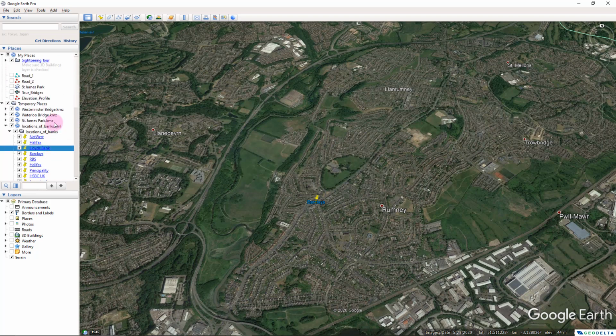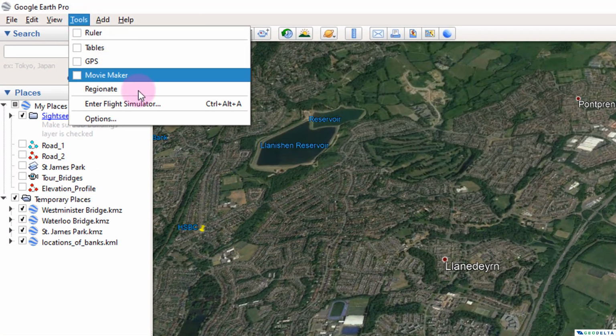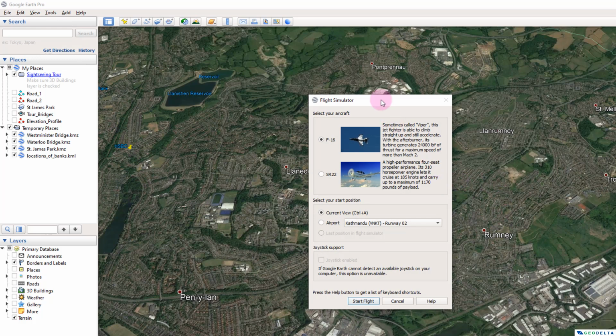Alright, now I'm going to move on to the next thing that I'm going to discuss in this advanced Google Earth tutorial, and that's how to use the flight simulator. You can activate that by going to Tools and selecting Enter Flight Simulator. Now this lets you have a realistic experience of being the pilot of one of these aircraft. So I'm going to go with this F-16 just for the sake of this tutorial, and you can fly the plane over the current view, or you can get it started from a specified airport.